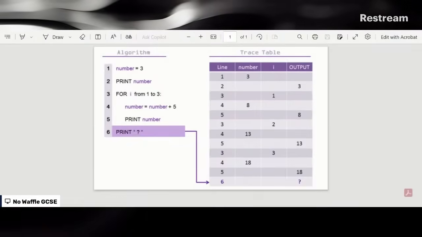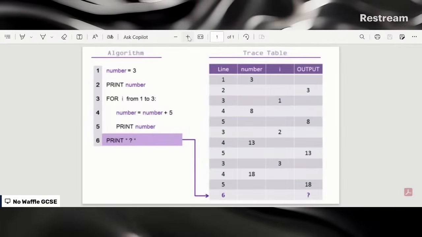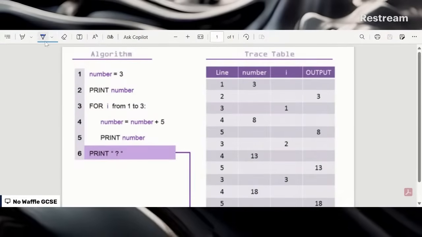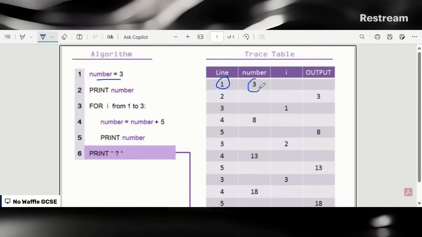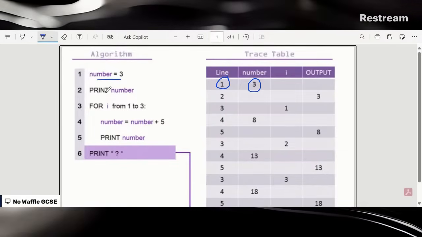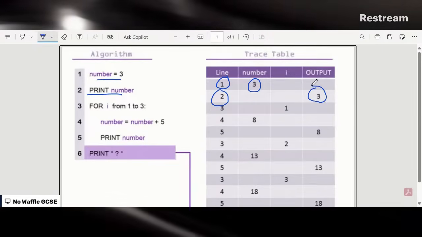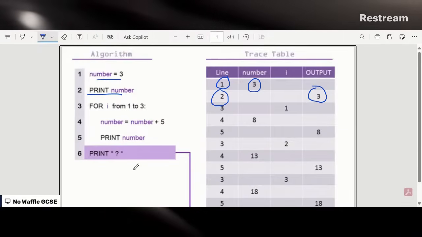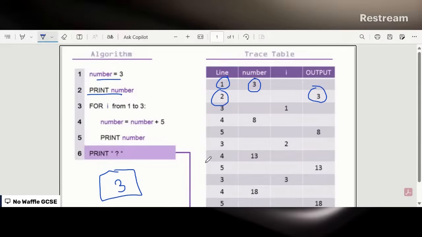Okay, so here's a screenshotted version. Going through this in each step. Number equals 3, everybody gets that. So line 1, number equals 3. This often would just say input instead of number. Then print number, so the second line is suggesting that the output is now number. So if we're looking at it from the screen where all the results happen, it would just say 3 on it, because that's what's been outputted.